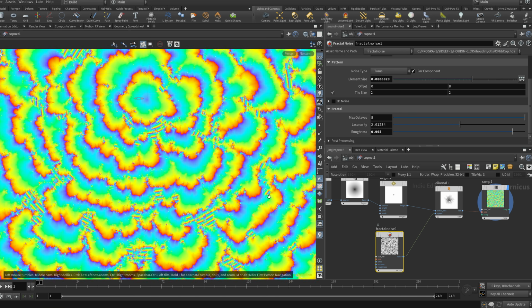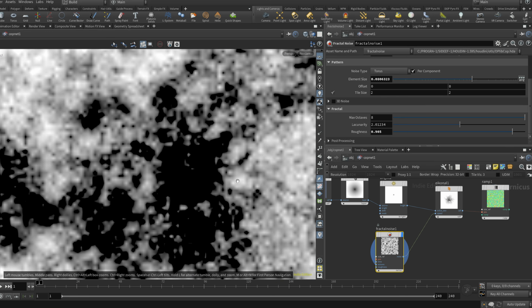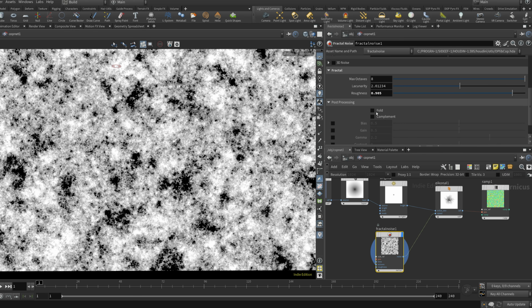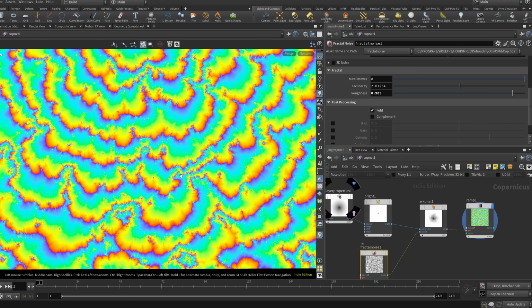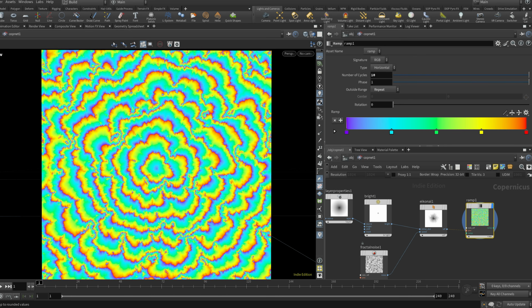There's a few regions where you get this banding effect, and this happens because the noise has negative values in that area. You can fix the negative values by going to post-processing and ticking fold. That flips it over so they become positive values again, and that means you get this consistent look throughout the entire image. Then you can animate the phase to get this traveling noise effect.